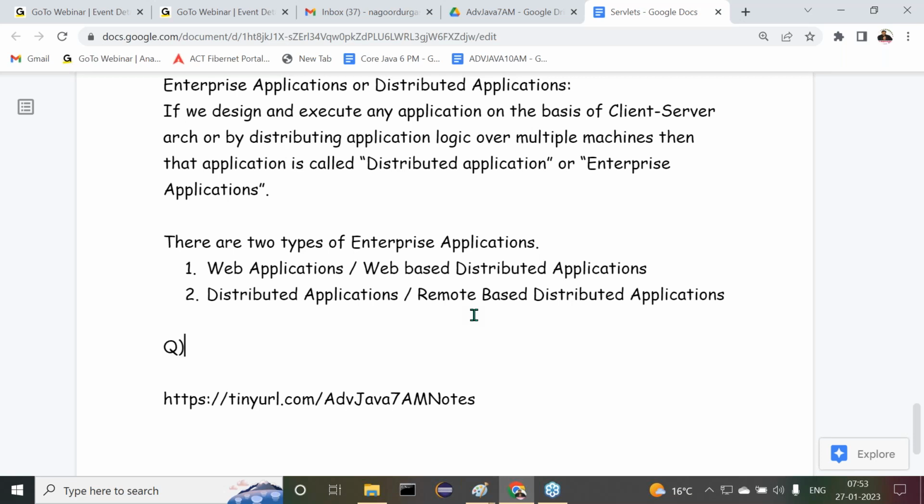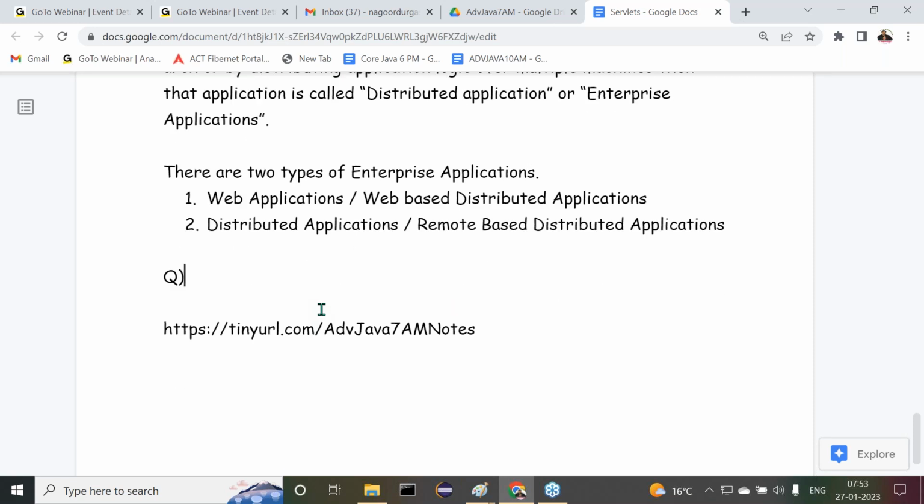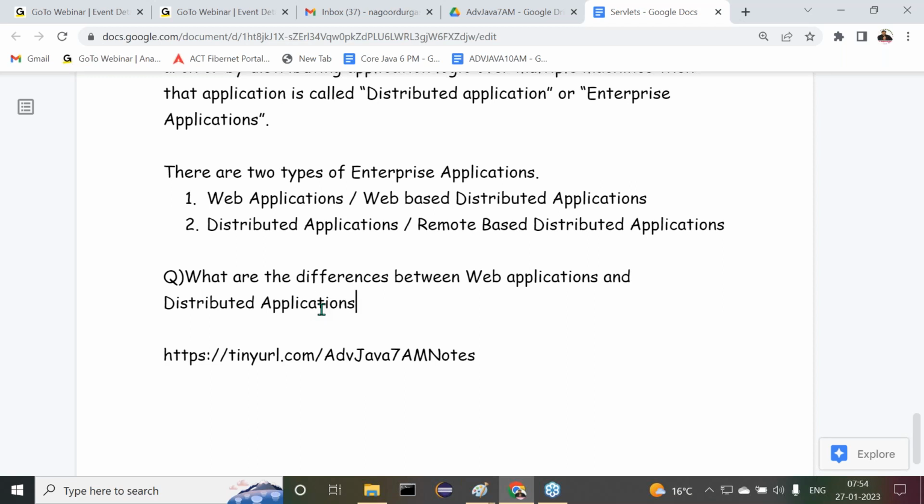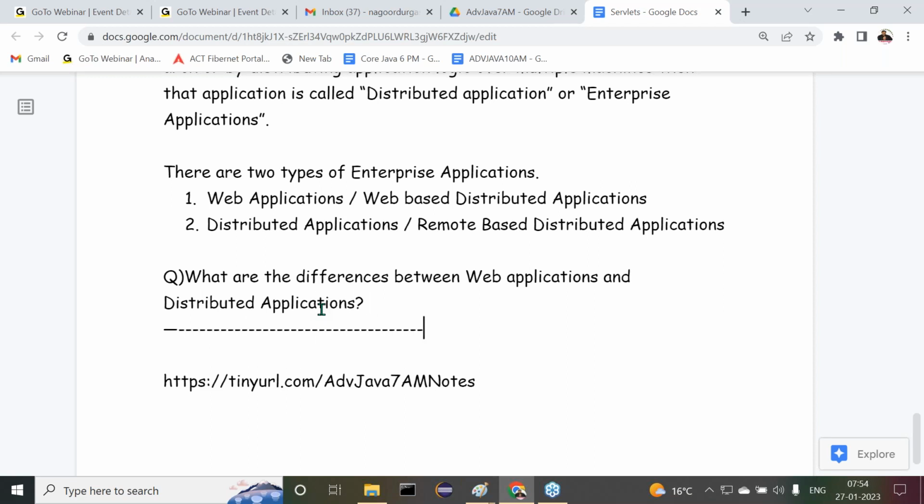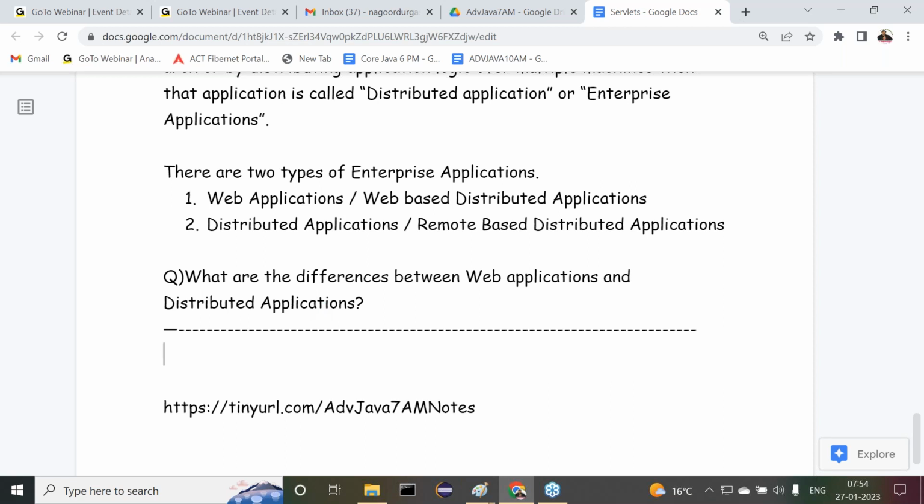Right. Now we have an important interview question here. From this point onwards, our deviation is very much clear. Try to put more concentration. Before this, the common introduction and standalone applications you understood one or two times now. But from this point onwards, we have to go for some deviation. Now try to understand it clearly. Now the question is, what are the differences between web applications and distributed applications? That's it. What are the differences between web applications and distributed applications?